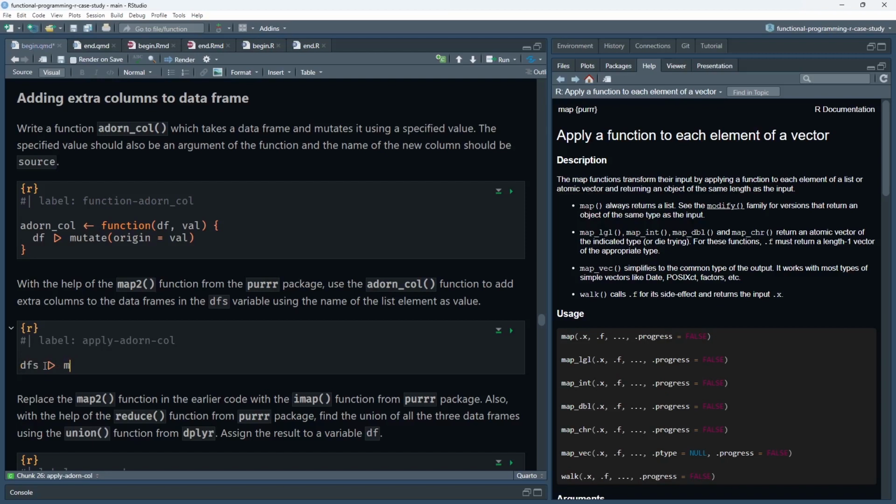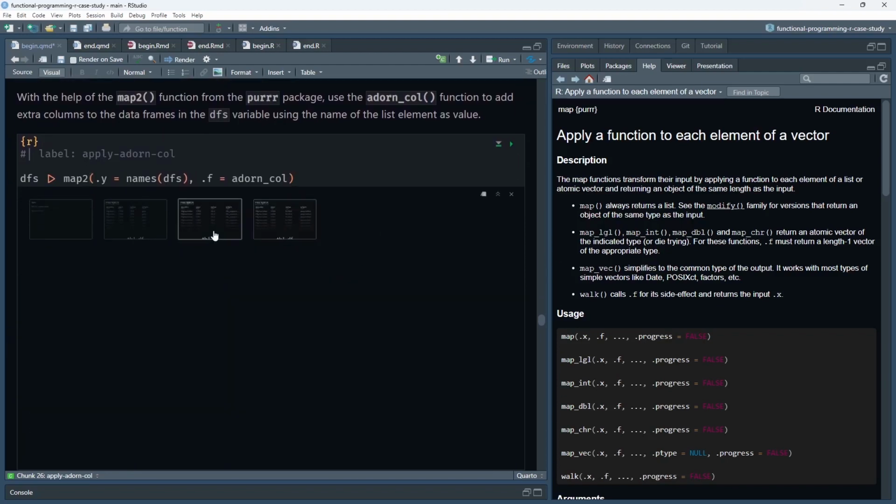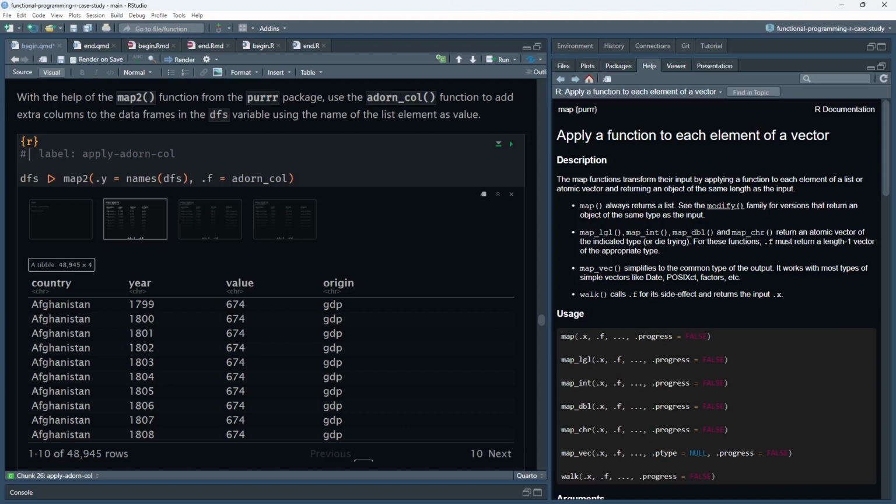We will pipe our dfs as the first argument and the names of our dfs variable as the second argument of the map2 function. In this case, the add_on_call function takes the first data frame in our list of data frames and adds a column with the first item in our names vector as the value. This process is repeated for the second and the third items. Run it and we get an extra column called origin for each of the data frames. This column will indicate if a record is related to GDP, life expectancy, or population.